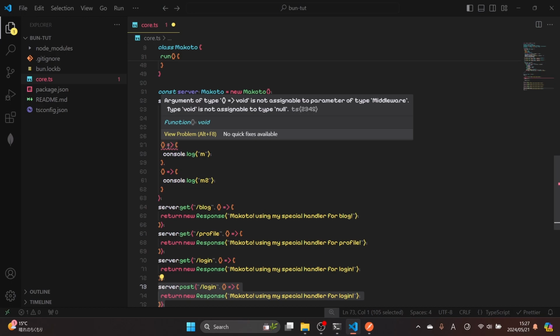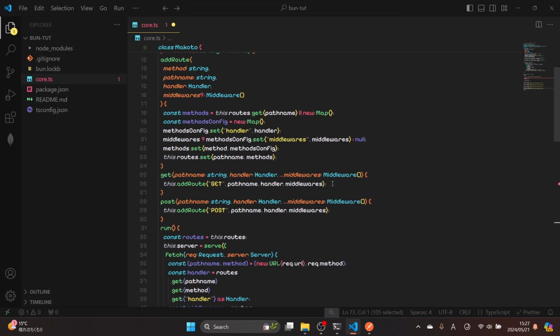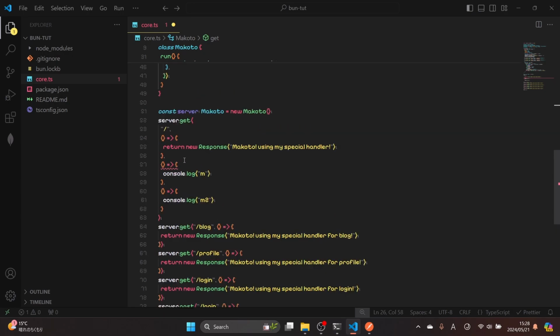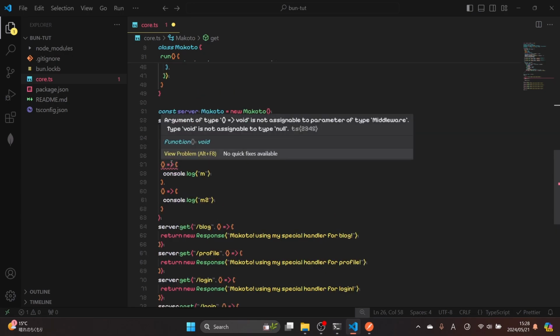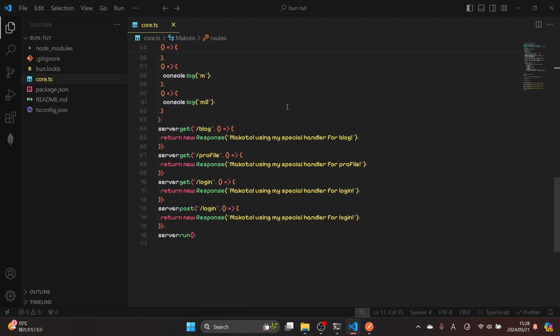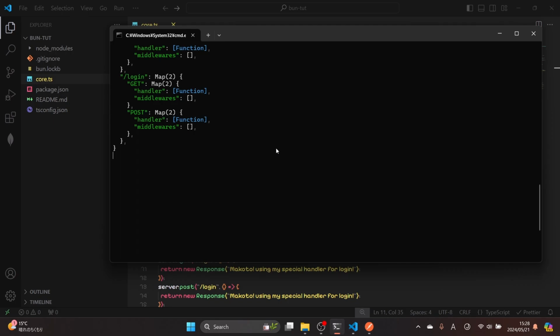void is not assignable to type of, wait, what is this? It's not assignable to version of middleware. Wait, let's go for get. This get, what do we have in here? It's gonna be a list of it. So what is the problem? Why do we have a problem in here? Argument of type something is not assignable to parameter of type middleware. Type void is not assignable to type null. Why do we have this in here? It's gonna be void. Yes. So this should be working.